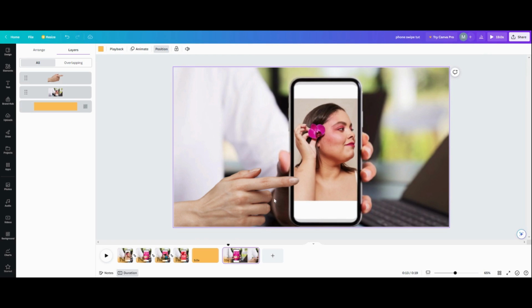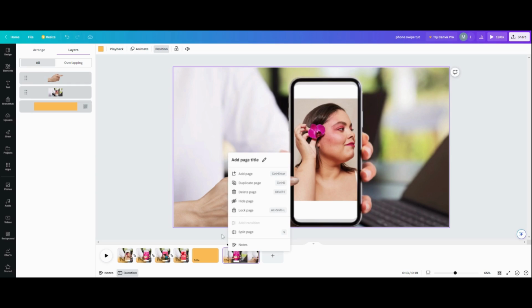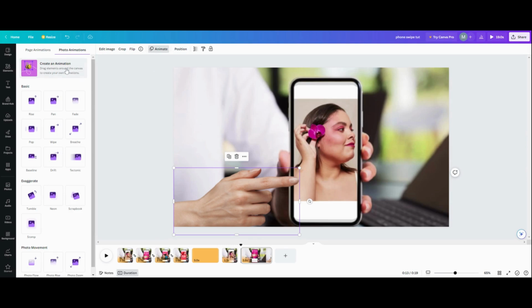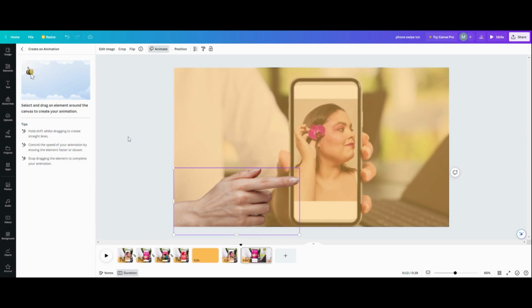I see that lift there. So what I want to do now is I want to split that. I'm going to split that page, and then what I want to do here is go in here and go to animate, and then I'm going to hold the shift button, and I am going to go up.